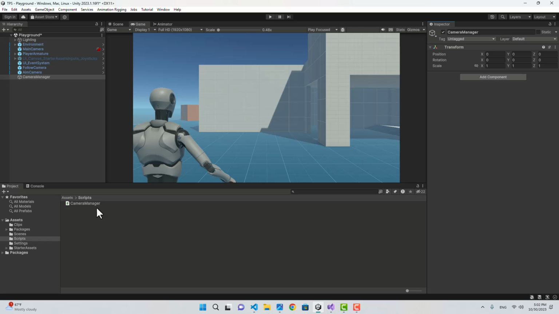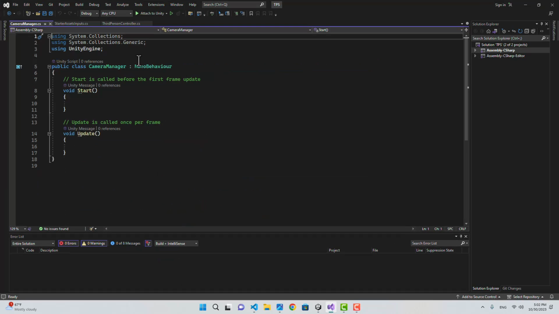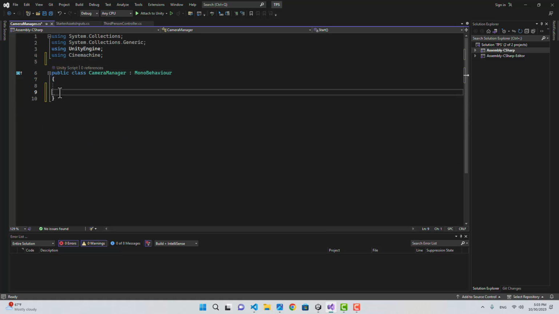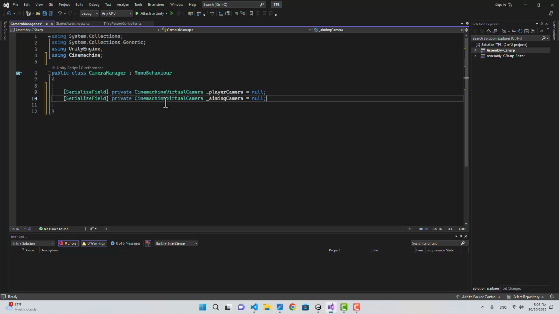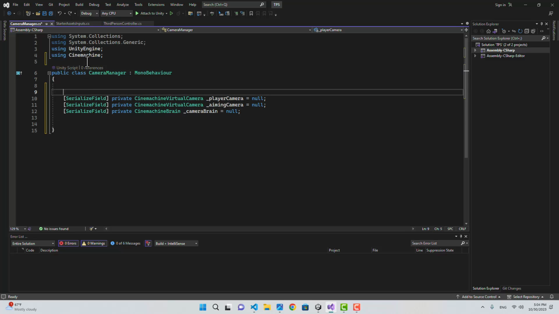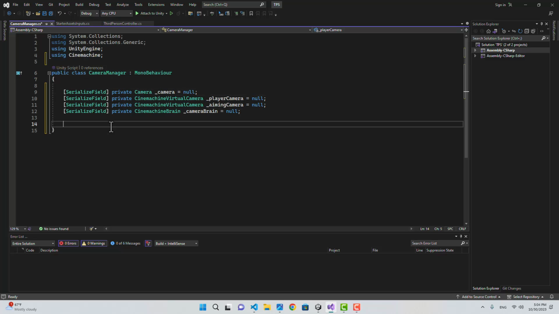So let's attach this script and open this up. First I'm going to say using Cinemachine. Now I am going to create a variable of type Cinemachine virtual camera, name it player camera, and another one, name it aiming camera. We're also going to get the Cinemachine brain. Also, let's get a reference to the camera itself.